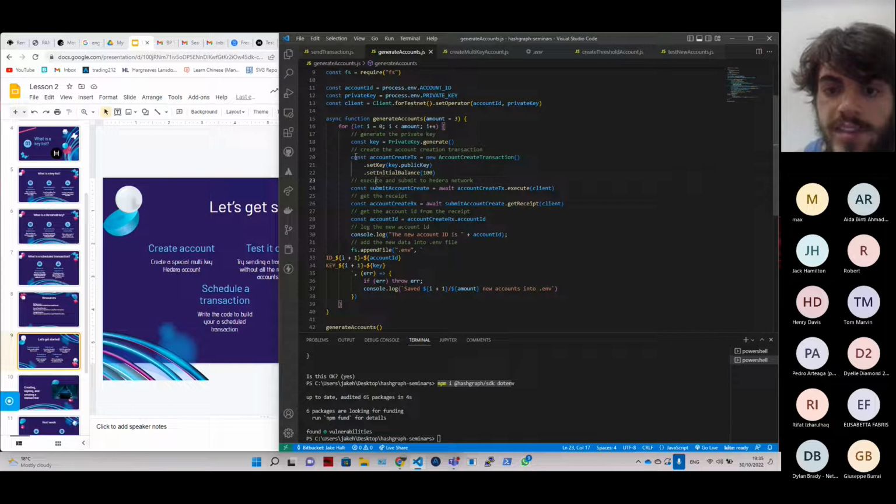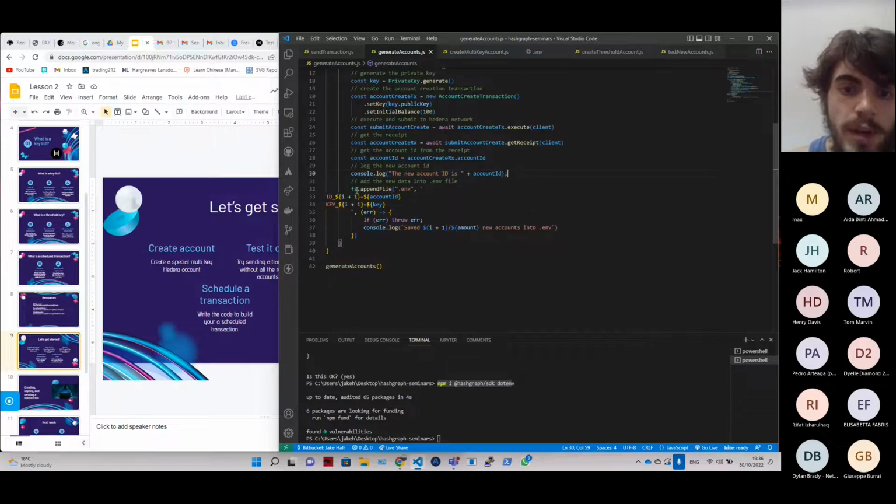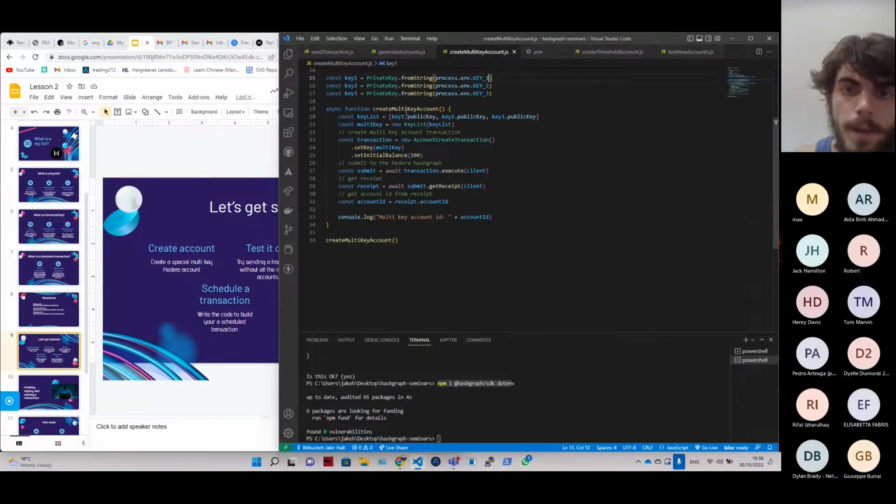So then this is the account create transaction. Then we're saying, okay, execute it with the client and submit it to the network. This is where the very small fee gets paid. Obviously, it's the very small fee plus 100 because we're sending it 100. Then we're getting the receipt, because from the receipt, you can get the account ID. Then we're going to console log the account ID, and append it into our .env file. That's basically going to automatically add it into this file so that we don't have to worry about doing it.